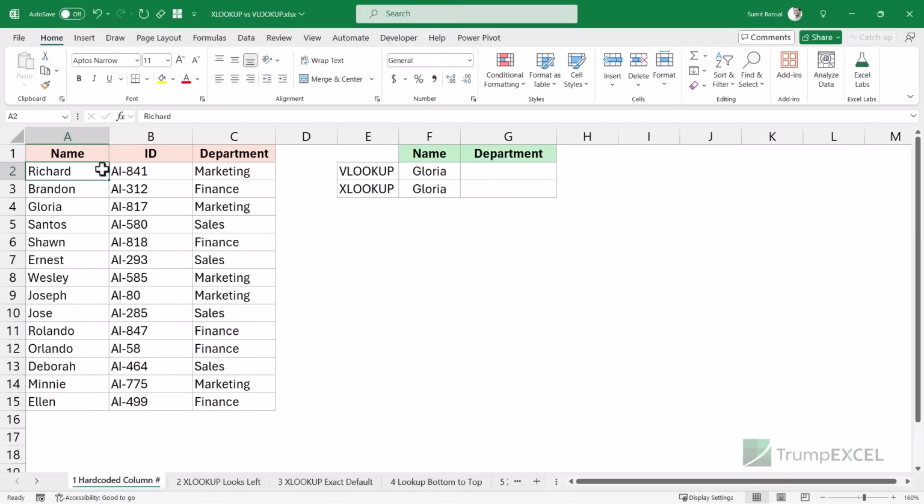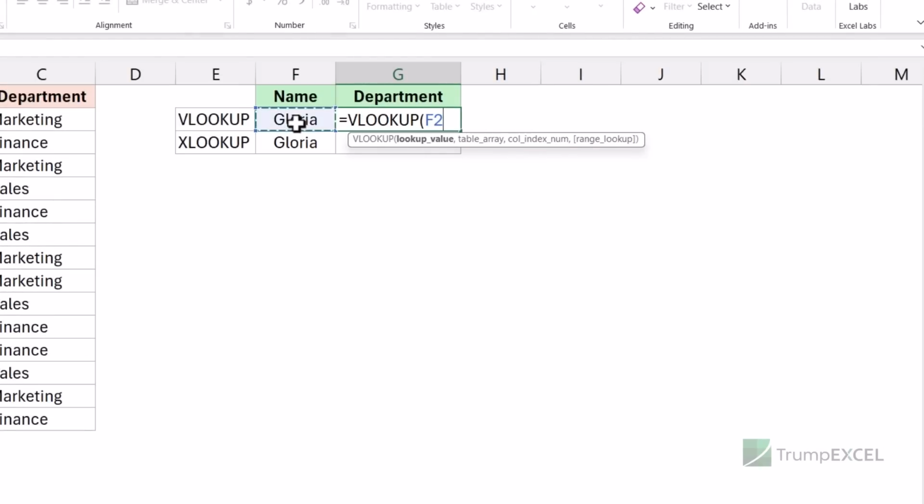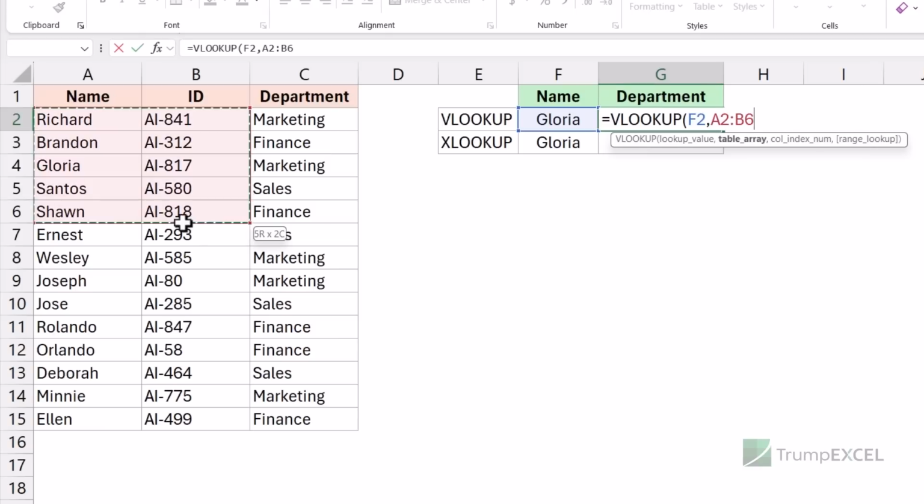One of the biggest improvements of XLOOKUP is that it has broken down the table array argument of VLOOKUP into 2 separate arguments. Let me show you what I mean. So here I have these names, employee IDs and the department name, and I want to get the department name for this name here, Gloria, in cell G2. So I can use the VLOOKUP function here, and with VLOOKUP, this is going to be my lookup value, and then I need to select a table array, and this is my table array.